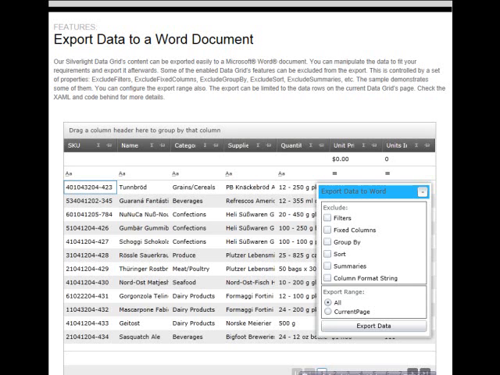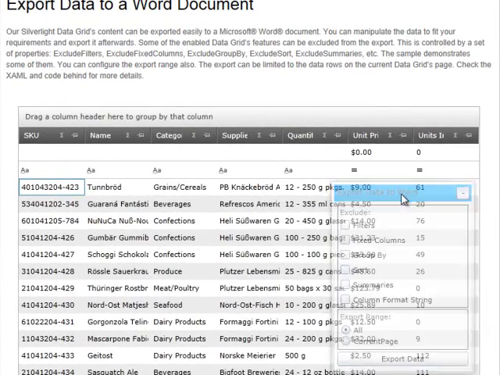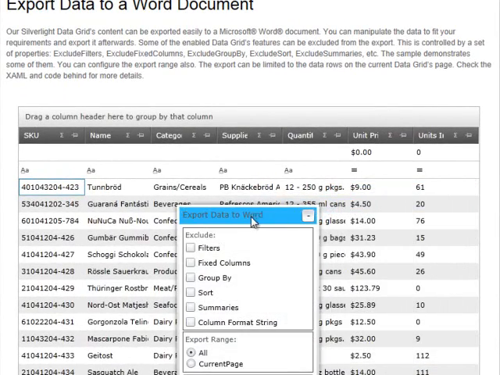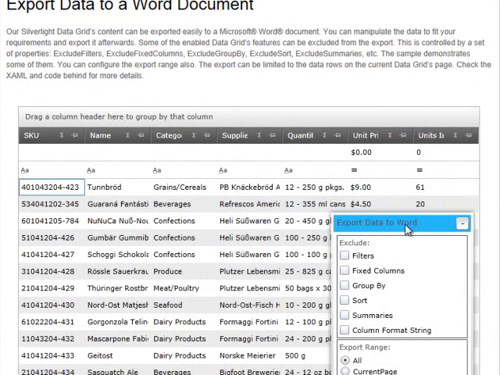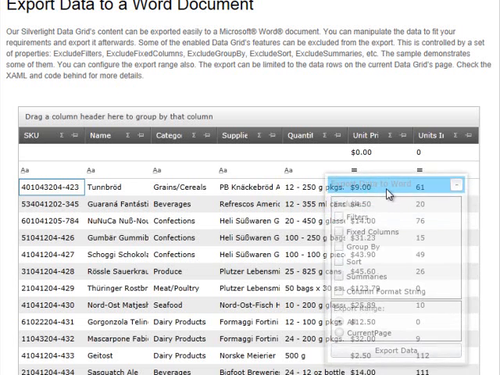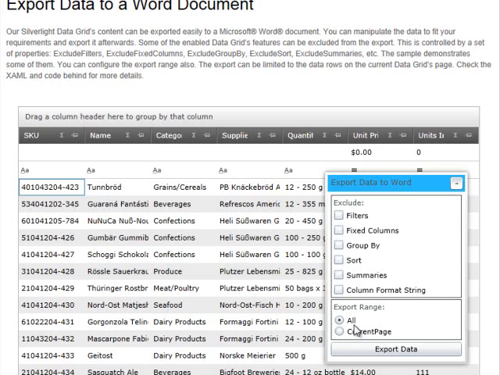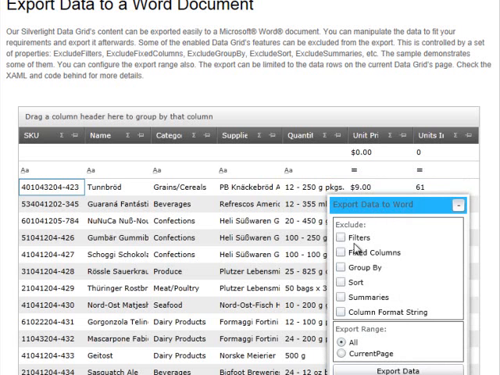So the great thing about the Word Writer is that whatever the end user does to the xamGrid gets translated into the Word document, and you also have properties that allow you to include or exclude various functionalities of the grid, such as do you want to include or exclude filters, fixed columns, group by, sorting, summaries, and formatting strings applied to the column. And if you have paging enabled, you can also choose to export the entire data source or just the current page of data. So right now I'll just include everything.